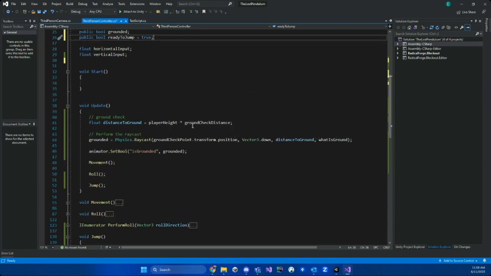Now in the update, I've made 3 changes as well. I have a ground check condition here. So this is how we check if the player is grounded. The first thing is we're going to check the distance to the ground. How do we do that? On the left-hand side of the equation, it's float distanceToGround equals the player's height, which is my height, multiplied by how far ahead this raycast is going to go.